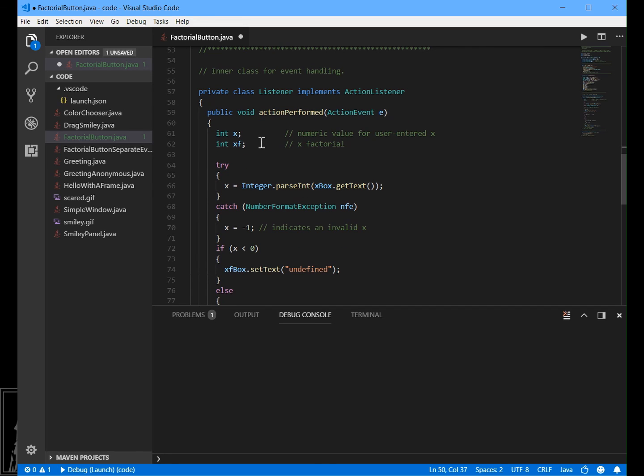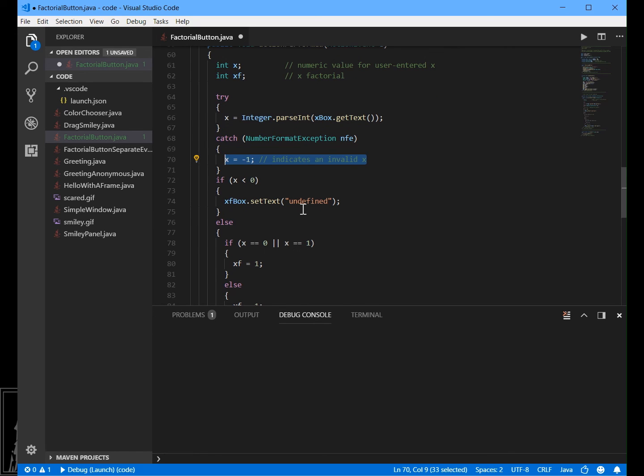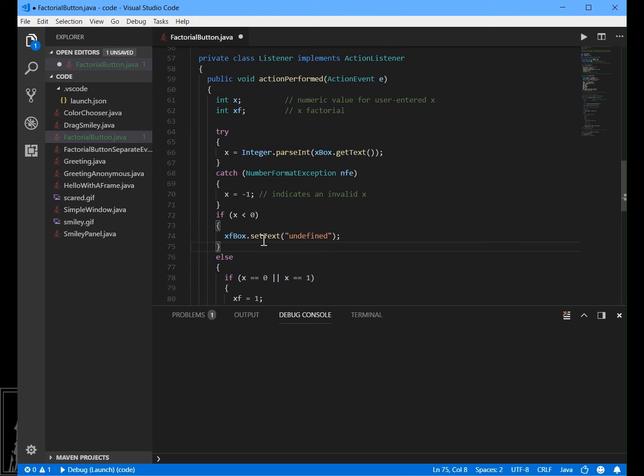So here you can see that we have two ints called x and xf. And here, notice that we're using our try-catch blocks because we're going to try to parse it as an int, but it may not happen, right? If it does not, it's going to set x equal to -1, which is an invalid x. Then if x is less than 0, it's going to set the output to undefined. So no matter what we put in the text box, if it fails to convert it to an integer, it's going to set it as -1, which is going to print out undefined. So that is a little bit of code to make it more robust.